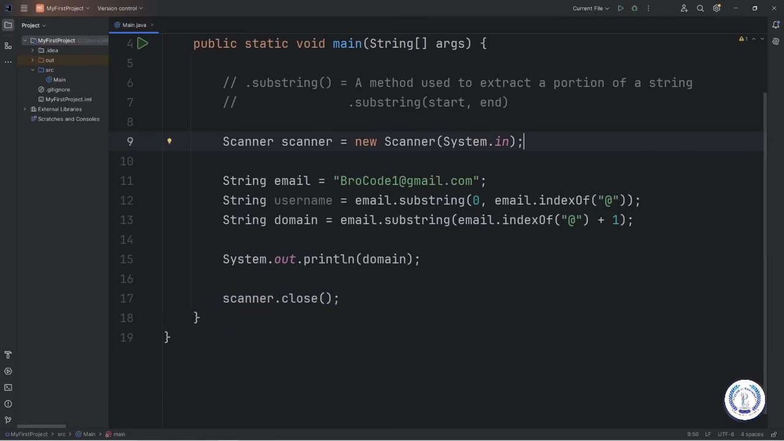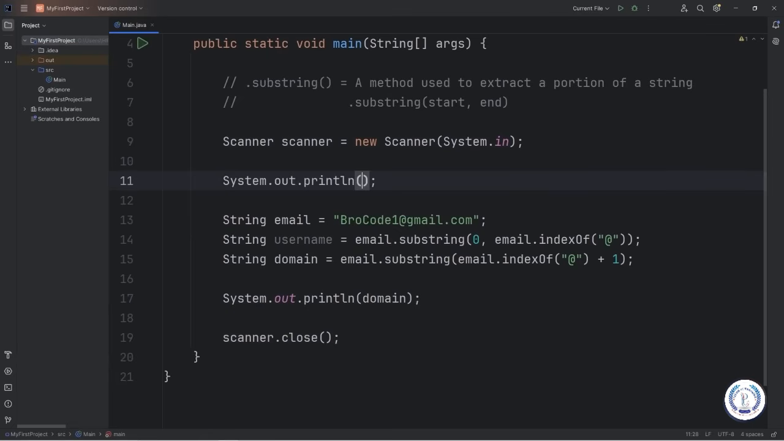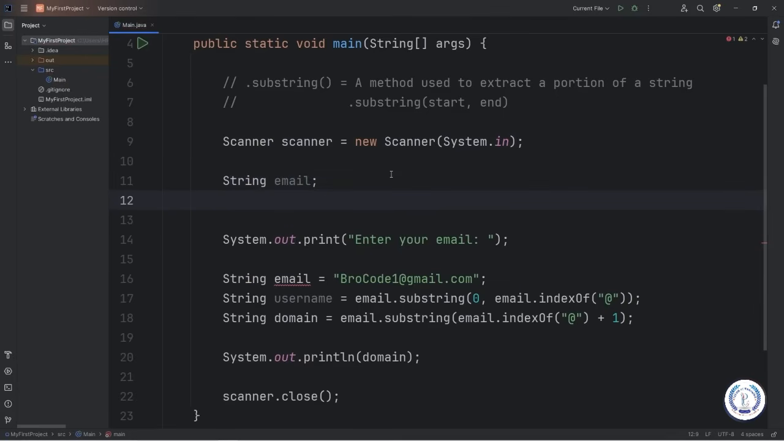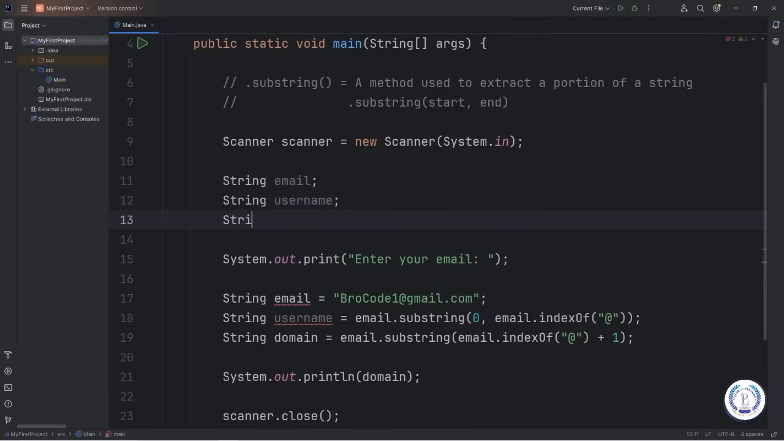We'll create a prompt for a user to type in their email. Enter your email. I'll use print instead of print line. I'm going to declare my variables after our scanner. That's just how I like to arrange things. We'll declare our email, but not yet assign it. Same thing applies with our username and our domain. We've already declared these variables. We don't need to do that again.